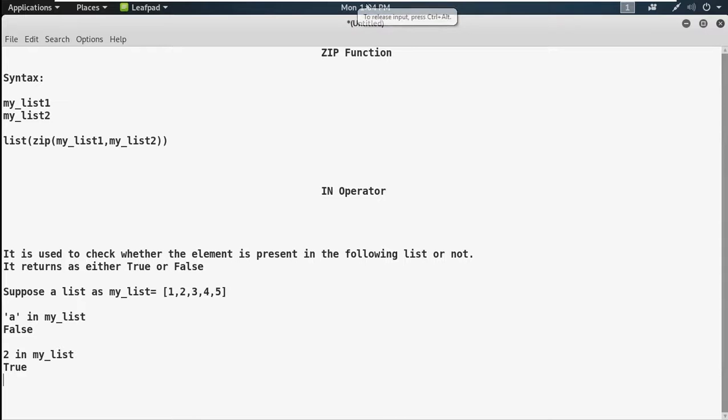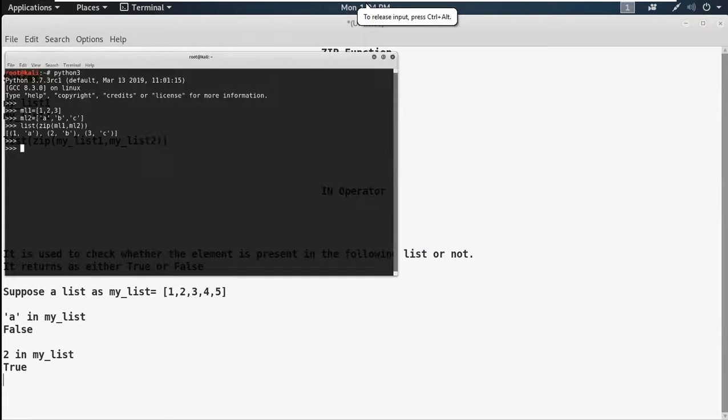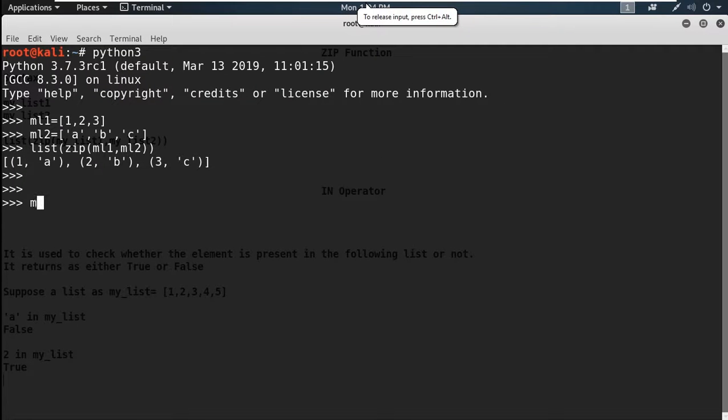The second thing, which is very useful in real-life programming, is the in operator. What is the in operator? The in operator is used to check whether an element is present in a list or not. It returns the result as a boolean value, either true or false. Suppose you have a list 1 2 3 4 5. I want to check whether A is in my list.